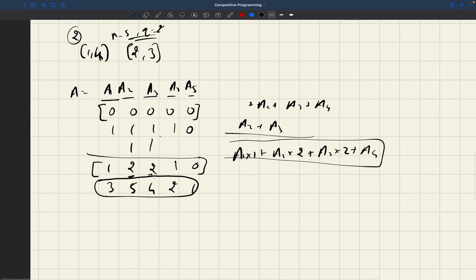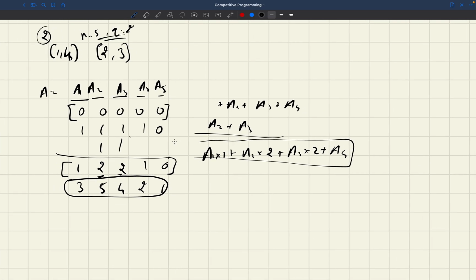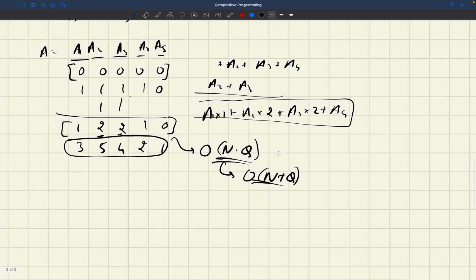Now I think this was the easy part. Most of us can think like that, but the tricky part is that this is taking a time complexity of n into q. We want to reduce this to n plus q, and this will remove the TLE and give us a correct solution. I actually tried segment tree and sparse table, but it does not work.